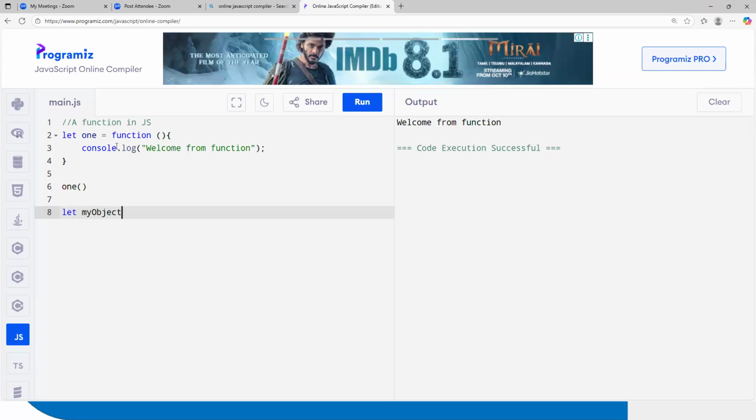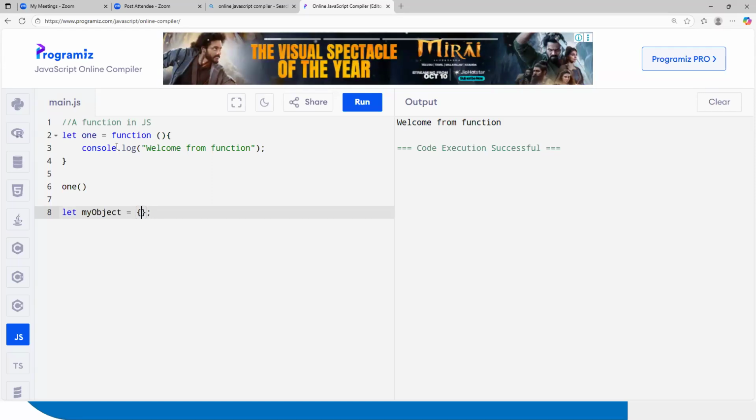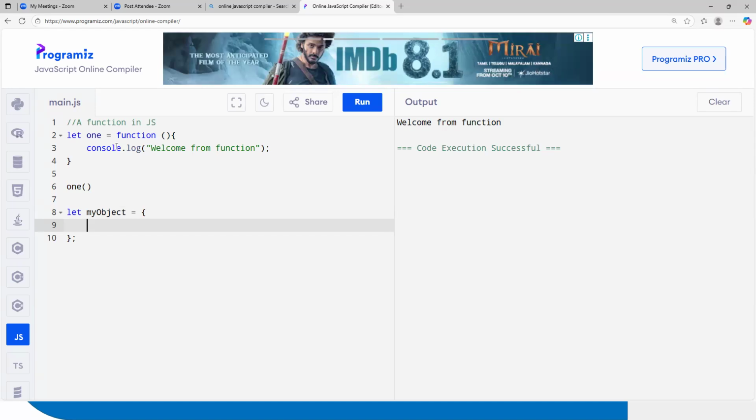Okay, I'll be creating one object, guys. I think up here it's clear, everyone, right? So I'll be creating one object. The object name is my object. The representation goes this way, right? Key value is correct. So I'll be writing something, my name. My name is a key, and the value is Chanti.